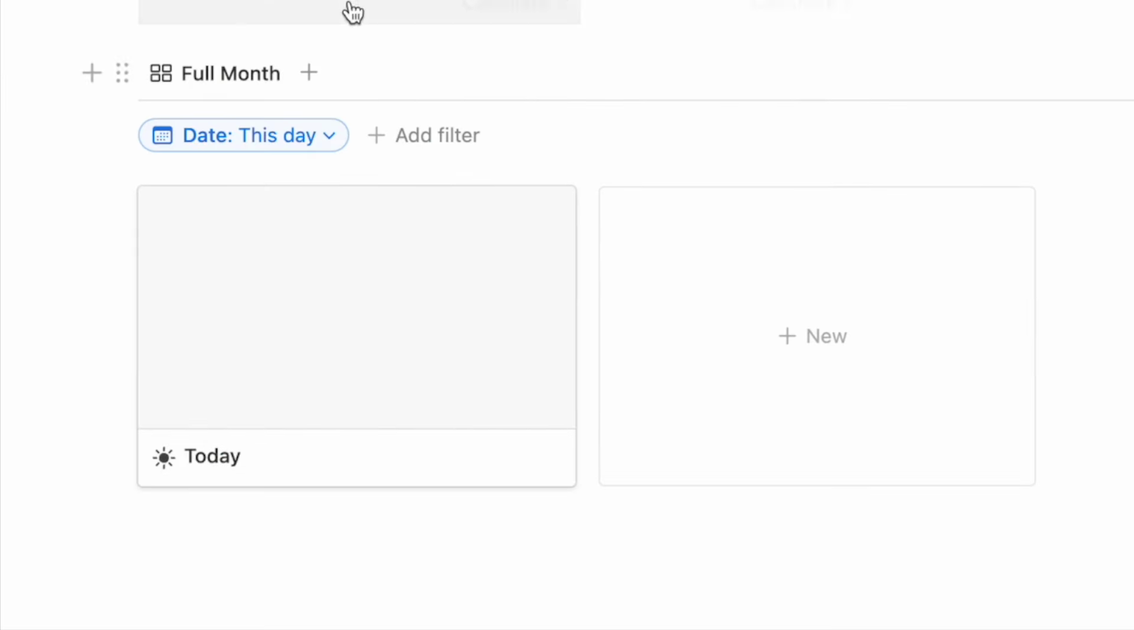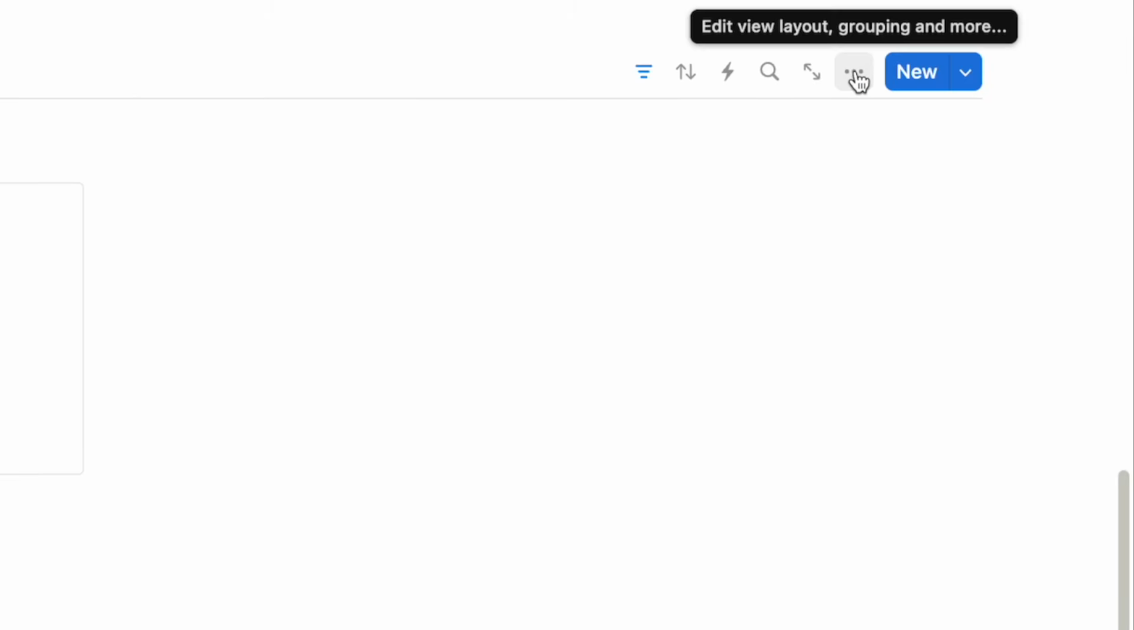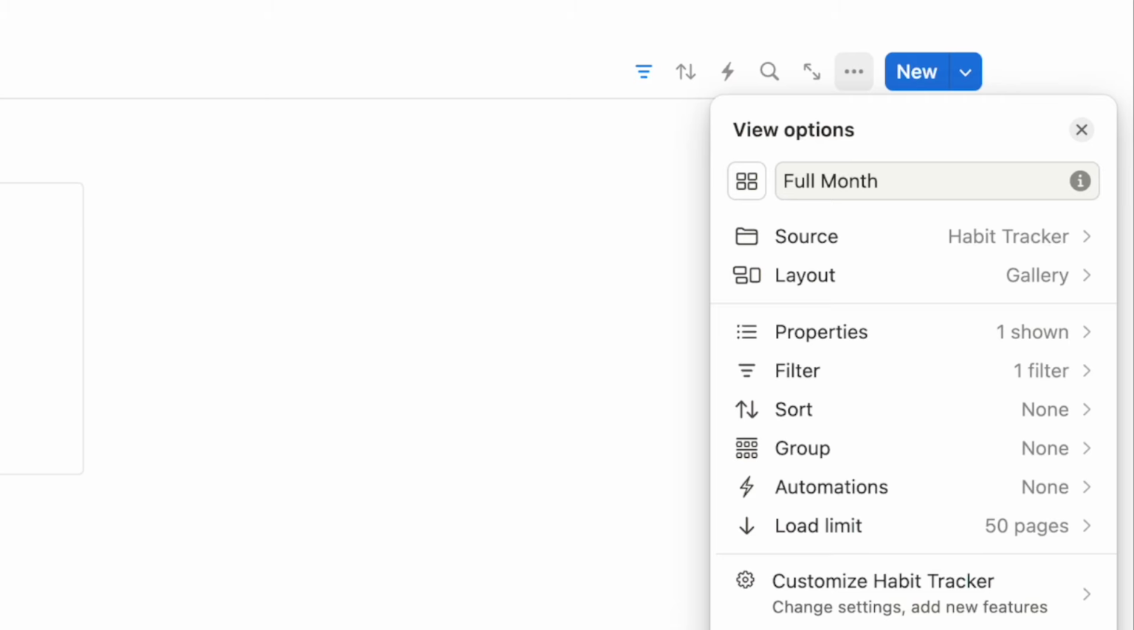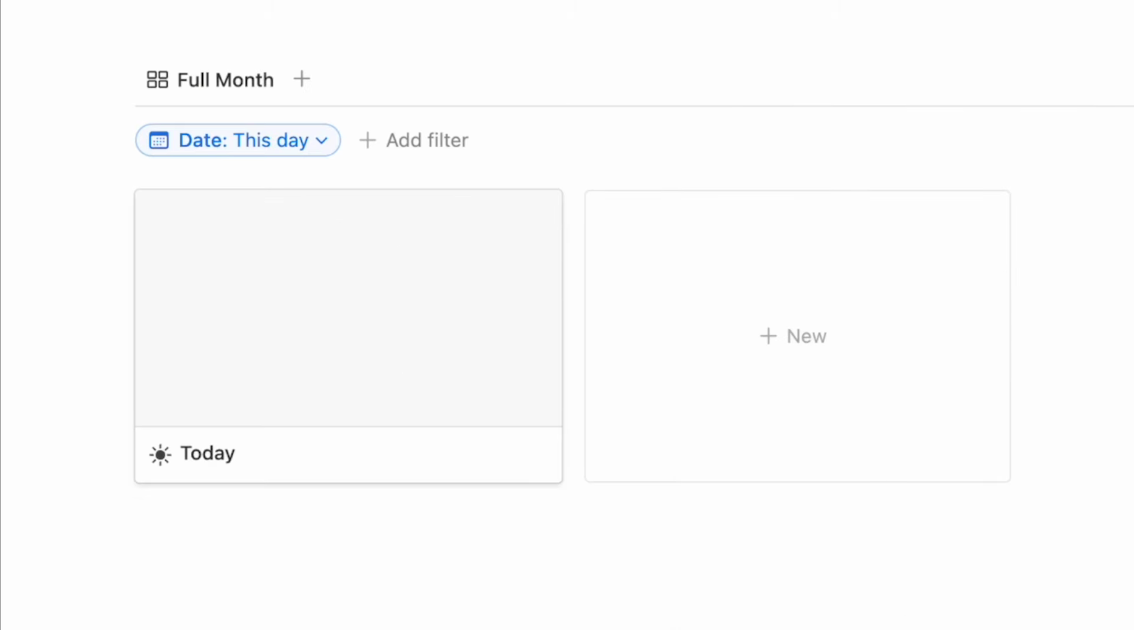And as you can see, once I've done that, we only have one record in the database, which is the record for today. But I do actually want this card to look exactly like the cards on the calendar. So I'm just going to change the way that it looks. You can do that by clicking on the three dots. And firstly, I want to get rid of this gray space here, which is actually a cover photo.